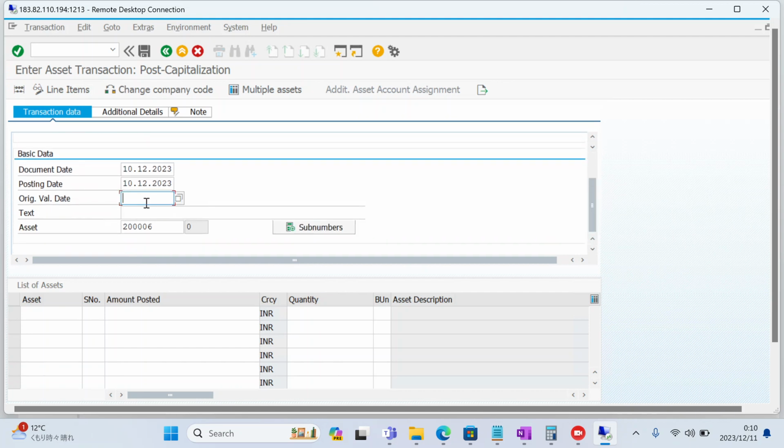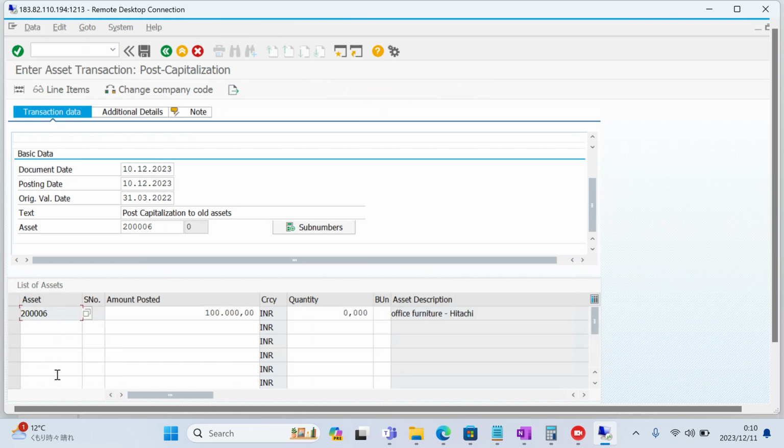I'm going to give the original value date. The system automatically gives our new asset. If you want to enter more than one asset, again I'm going to give the same asset because I don't have any multiple assets here. If you have multiple assets, you can give them here. And the value is 1 lakh. Just press enter and go back here, or you can click on simulation.